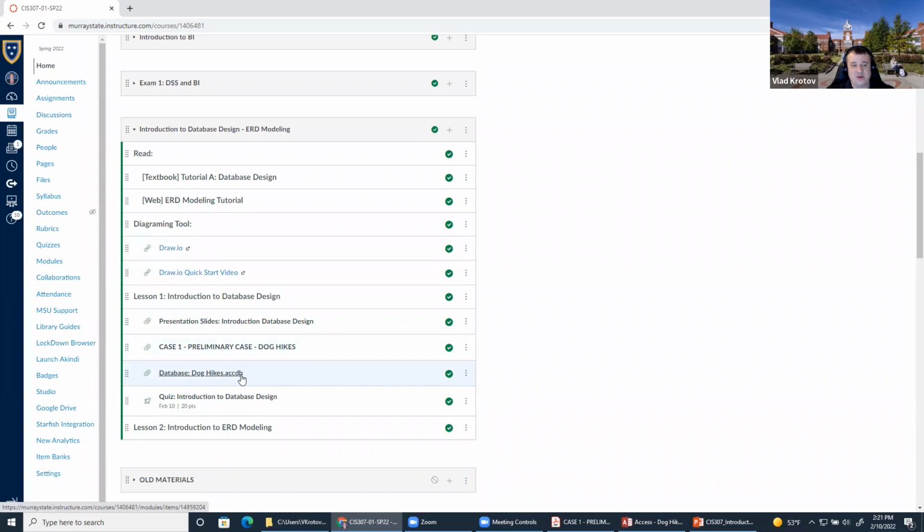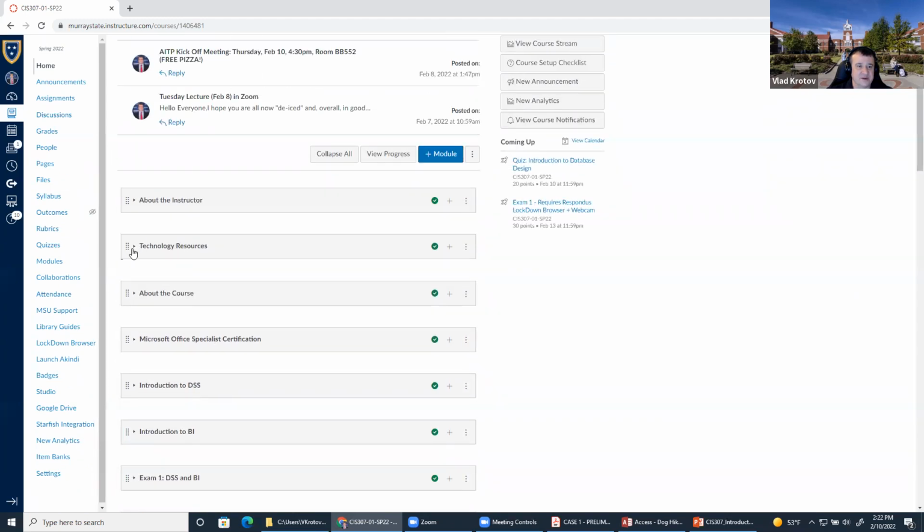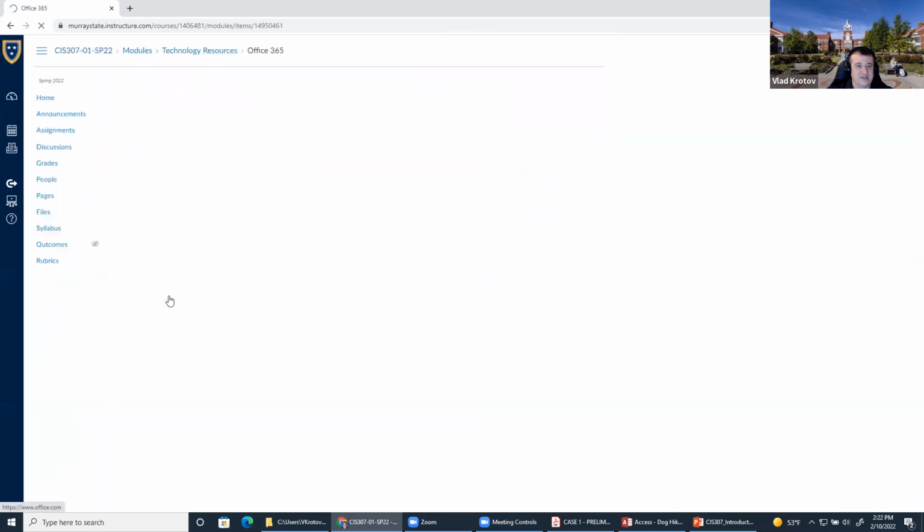Once you open that file, you can open it using Microsoft Access installed on your computer. I think 2019 or 2016 will work, both of them will work. If you don't have anything installed, then please use Microsoft Office 365. I showed you last time when you were in the lab how to access it. I think the URL is actually office.com, right? So this is the 365 link.